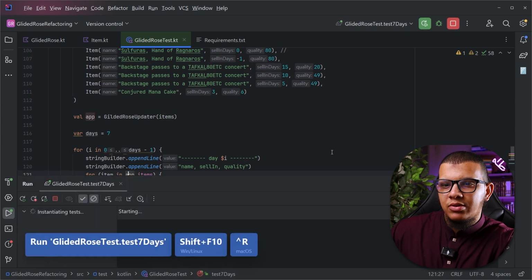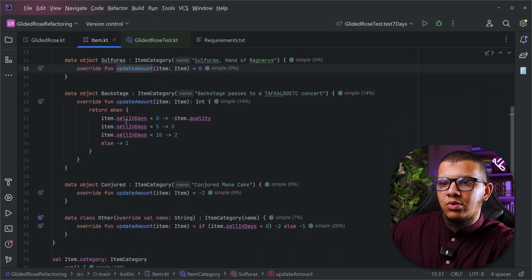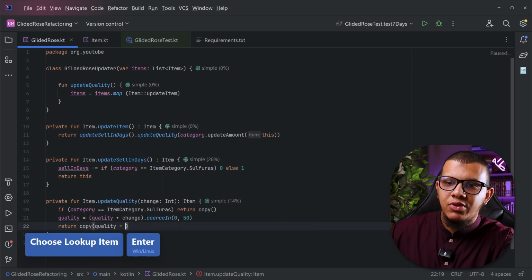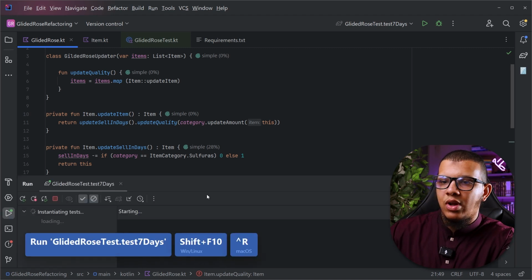Let's run the test to make sure everything's working. Exactly, everything's working. But still, I didn't use this one, like I didn't update it here. So instead of returning this, okay, let's start with this one. Instead of returning this, let's copy the previous one with the new quality, which is this one. And we can delete that, run the test.